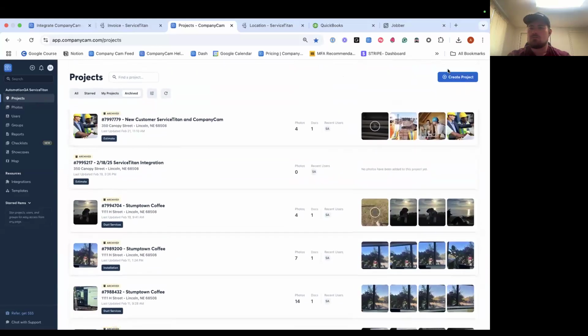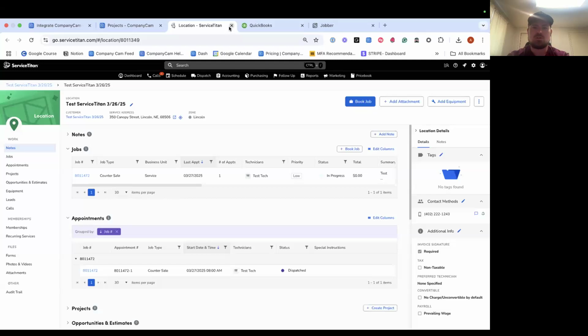Cool, cool. All right, so that was ServiceTitan. Again, pretty straightforward. Basically, when you dispatch a job, that's going to create your matching project, and then any content that you take in it, photos, videos, documents, that's going to sync back, and then your archived feed will have any of those older projects that you need to reference later if you need to. The next integration that we're going to jump into is QuickBooks.